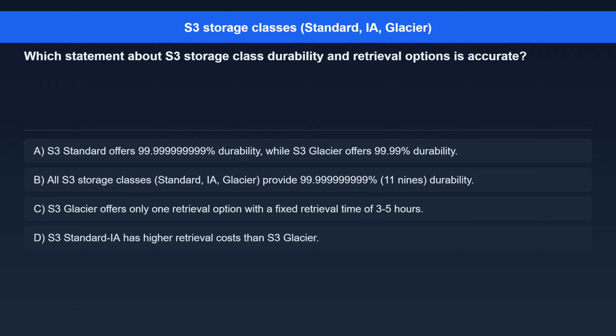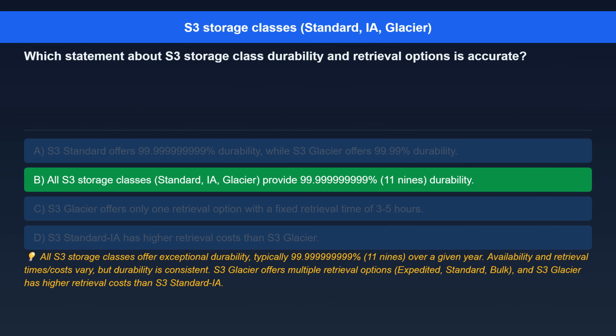S3 Glacier offers only one retrieval option with a fixed retrieval time of 3 to 5 hours. Option D. S3 Standard IA has higher retrieval costs than S3 Glacier. The correct answer is all S3 storage classes, Standard, IA, Glacier, provide 99.999999999%, 11 nines, durability. Here's the explanation.